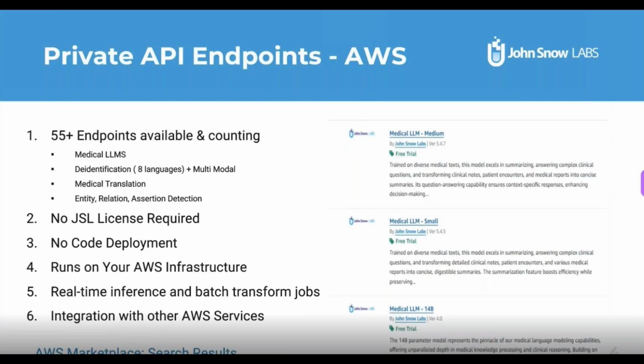Another advantage on the AWS infrastructure is the integration with AWS services, right? You can constantly monitor what's going on with your endpoint using CloudWatch and see the logs using CloudTrail. You can set up alerts, everything. And it's totally integrated with the AWS services, right?